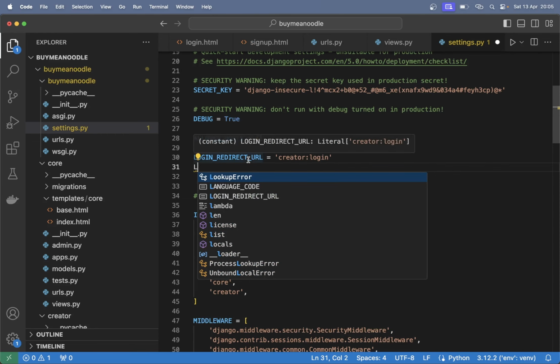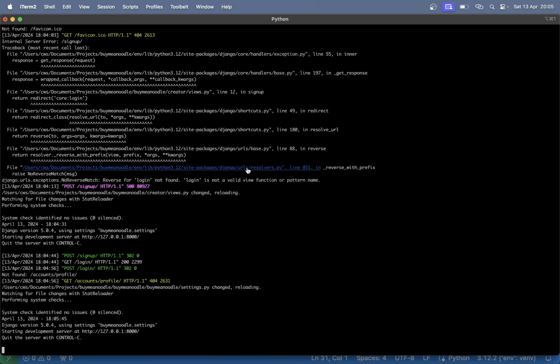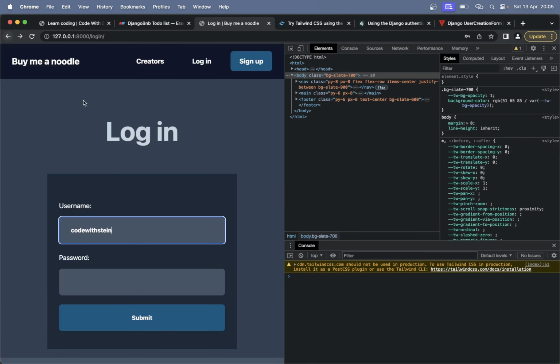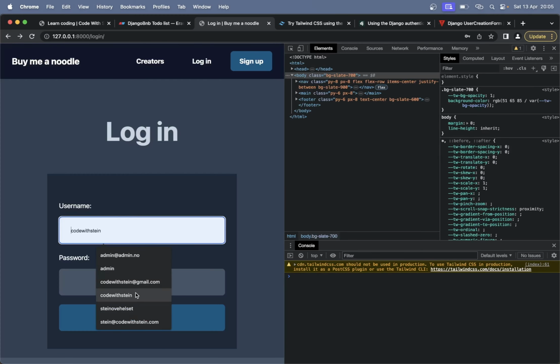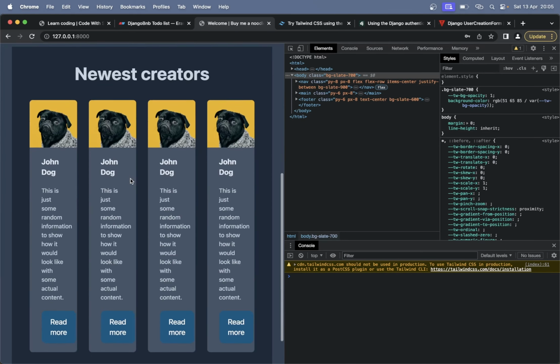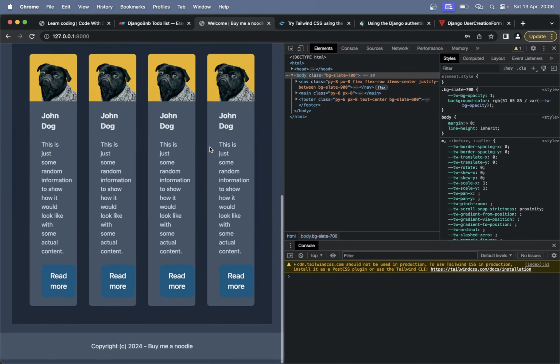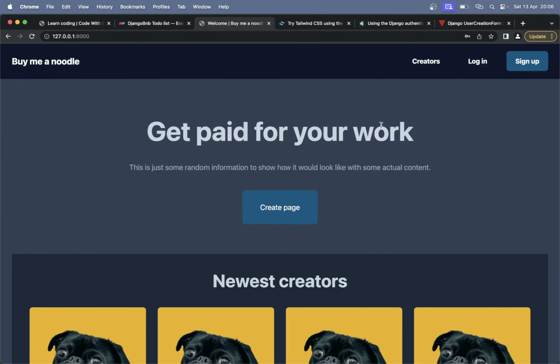That is not, sorry, let's do that. core:index. LOGIN_URL should be there. So this is the URL for the login page, and this is where you will be redirected after you are logged in. I think this should work now. Let's try to just refresh and log in again. Yes, now I was redirected to the front page. Perfect. As you can see, this is not very mobile friendly, but that's not part of this tutorial anyways.